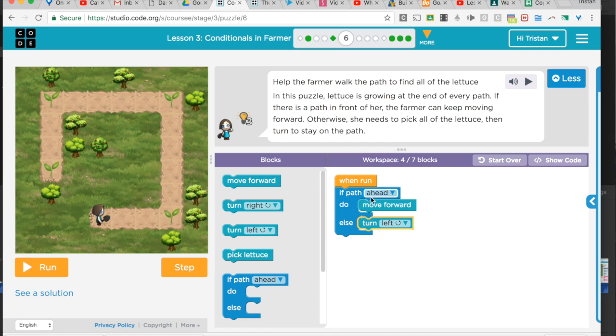Now it's going to check every single step. Is there a path ahead of me here? Is there a path ahead of me here? Is there a path ahead of me here? And once it gets to this corner, it's going to say, there's no path ahead of me. So what's the other thing I can do? Oh, turn. So he turns.